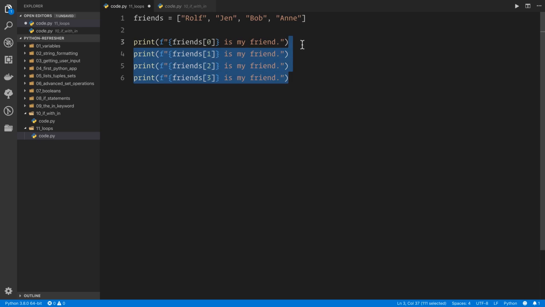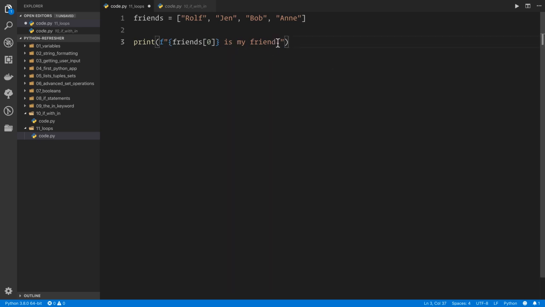So here's where the loop comes in handy. We're going to repeat this structure for each of your friends. So what we'll do is say for friend in friends, and then we will indent this piece of code, and here we will use the variable friend. How the for loop works is you have the for keyword, then you have a space, then you define a variable that will take the first value of this list, so Rolf, and then you have in friends. That's the list that you want to go over.